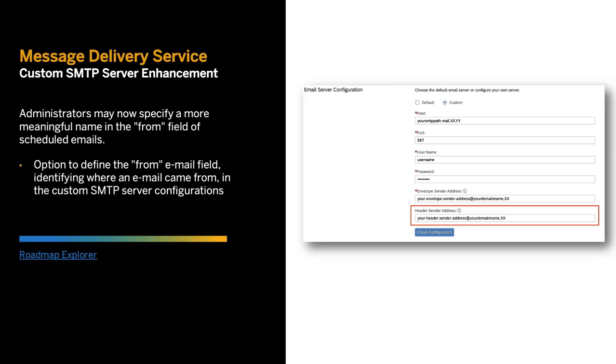The third enhancement I would like to share with you is for the message delivery service for SAP Analytics Cloud for the custom SMTP server. We introduced the custom SMTP server setup feature in 2020 Q4, and with this new enhancement, your SAP Analytics Cloud administrator can add a new field called header sender address. This field helps administrators send emails to their recipients within their organization with this new email field defined in the email address as the header sender address.